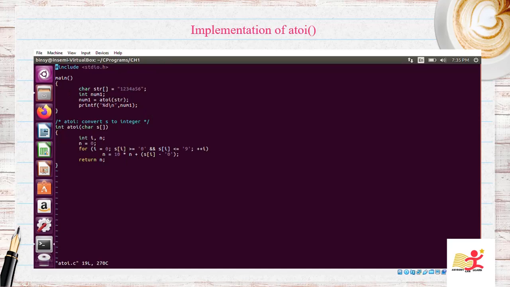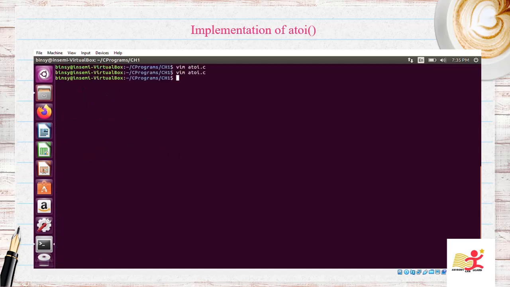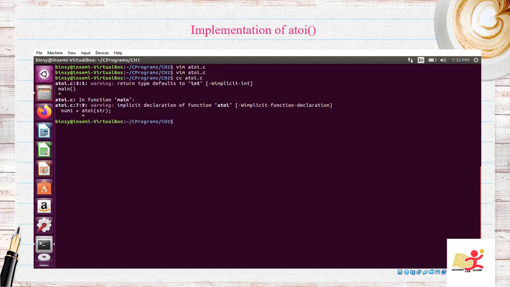Now let's see how the result comes. We expect the result to be 1234. We compiled it. Here it shows in function main implicit declaration of function atoi. I have already told you the atoi function is already there in C. That is why it is showing implicit declaration. Here we have given a definition in our own style. So let's execute it. We got the output as 1234.